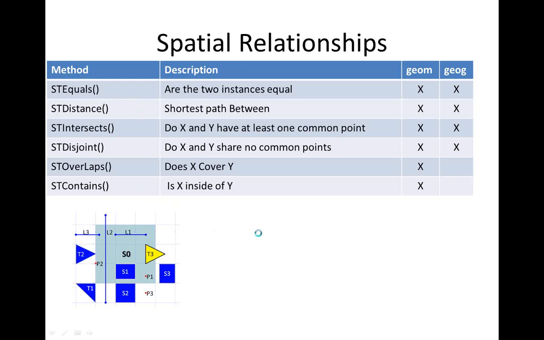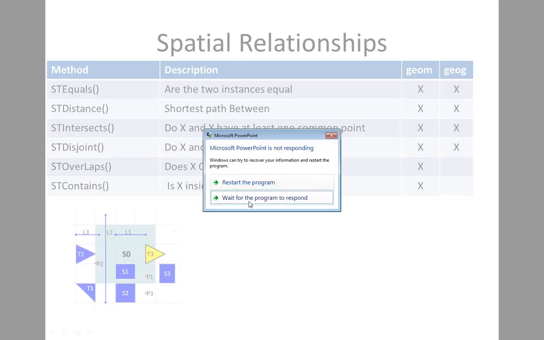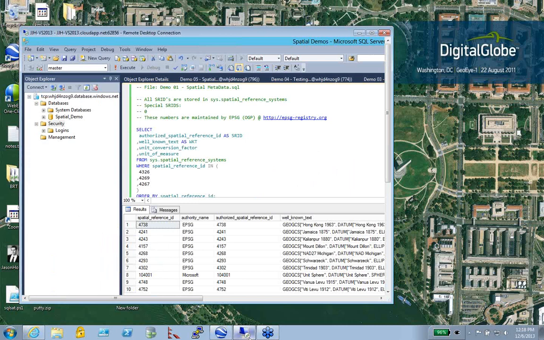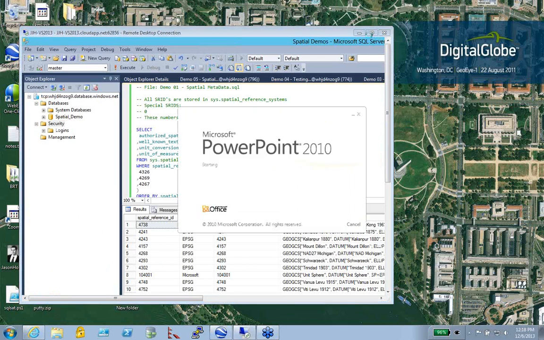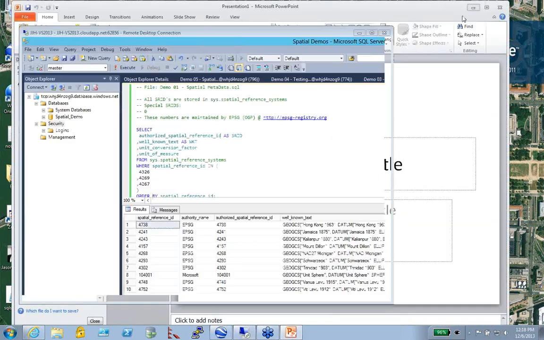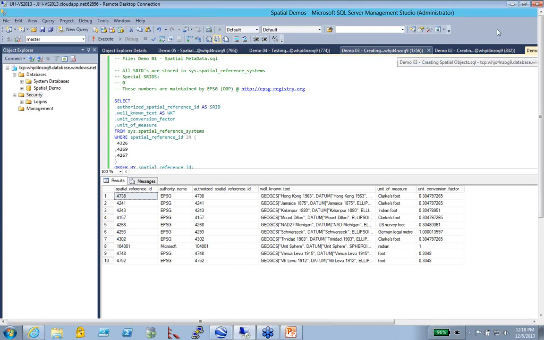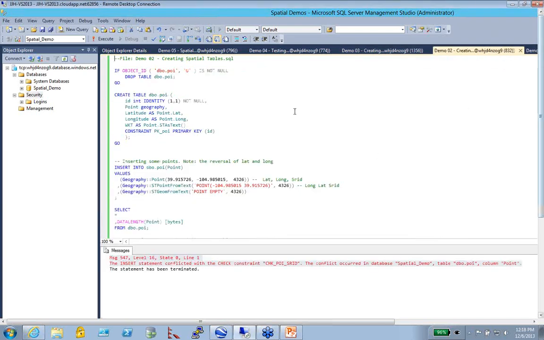to the demo, if it doesn't crash again. All right, we'll move back over to the demo. So, demo 2.